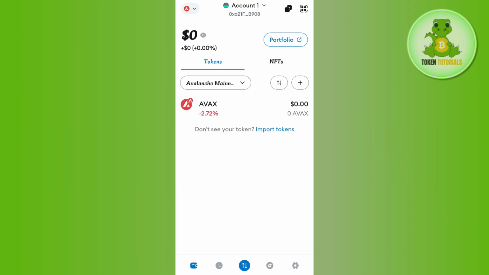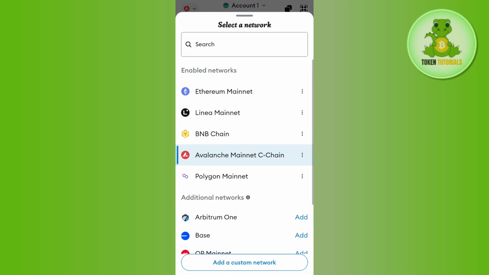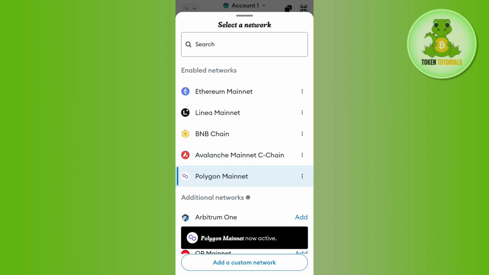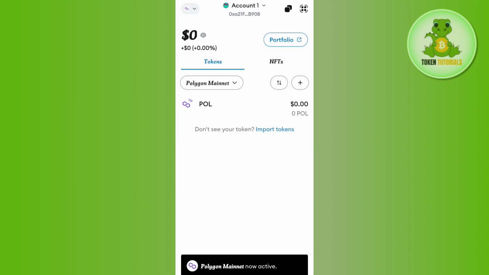In order to do it, you first of all need to launch your MetaMask mobile application, and then you need to first of all change your network to the Polygon network. So in order to do it, you need to tap on this icon in the top left hand corner of the screen, and now you need to select Polygon mainnet. After tapping on the Polygon mainnet option, you need to give it like around 5 seconds, and then it will change your network to the Polygon network, and now you will see the Pol token over here as well.